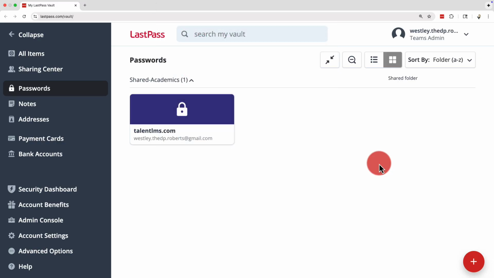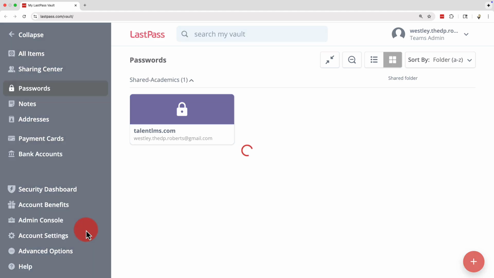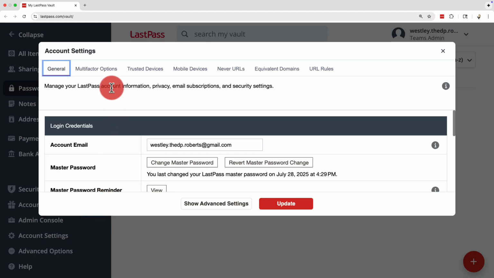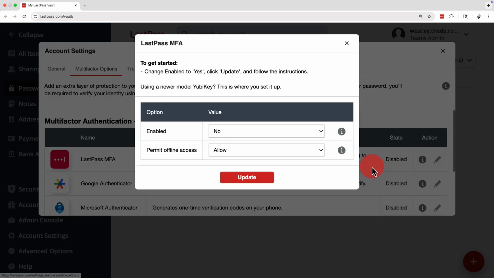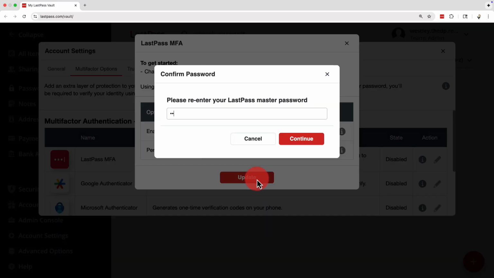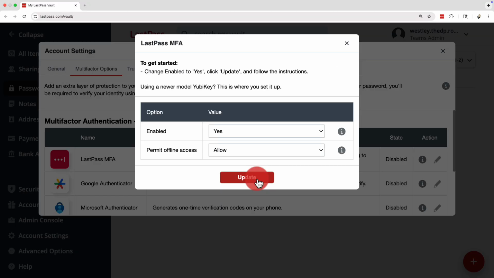To enable the LastPass Authenticator from your LastPass account, go under Account Settings in your Vault, and then select the Multi-Factor Options tab. Here, we'll choose LastPass MFA. Under Action, we can edit the settings. We'll change Enabled to Yes, and then Update. Confirm the change by entering your LastPass master password, then Continue.